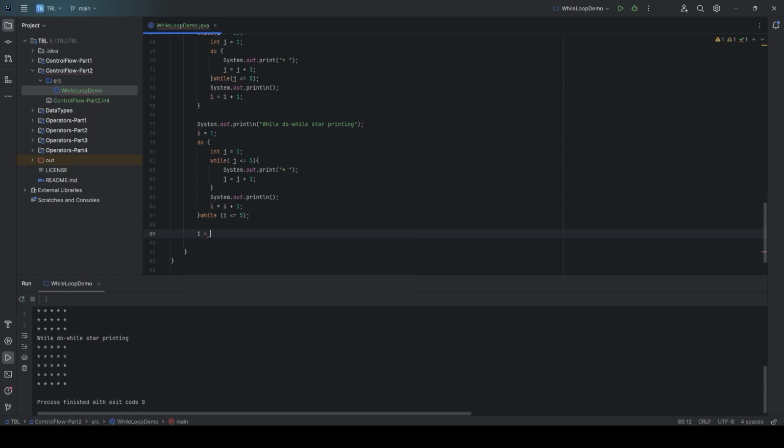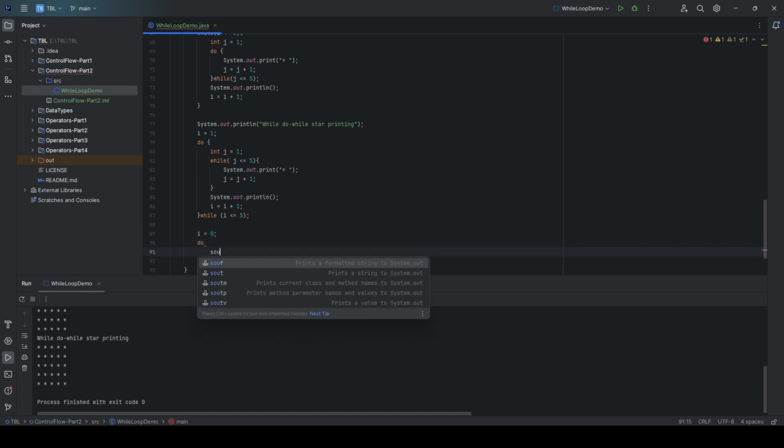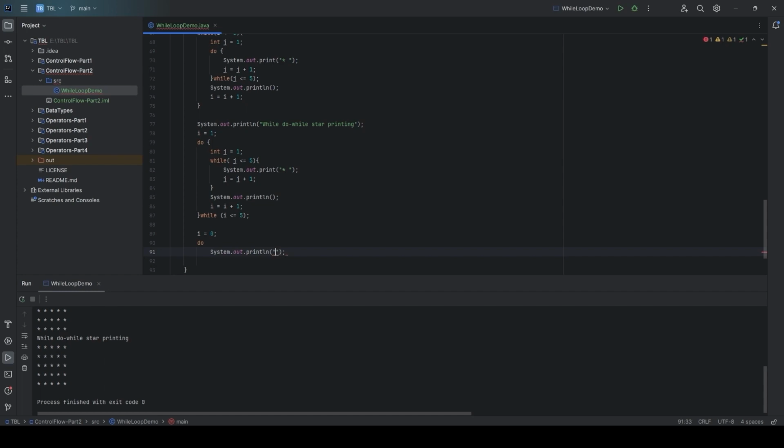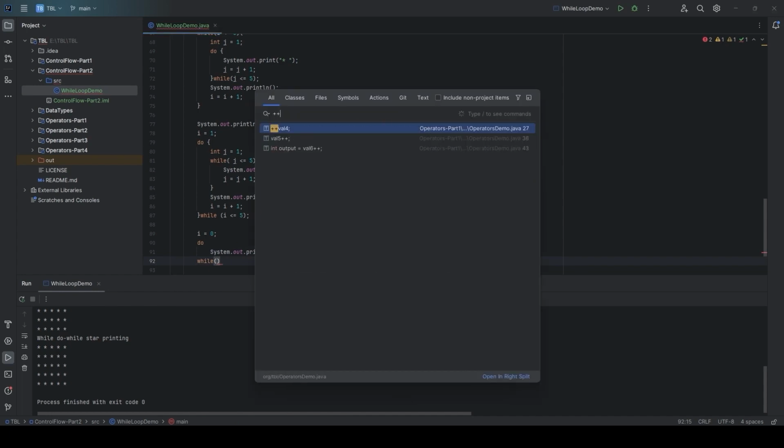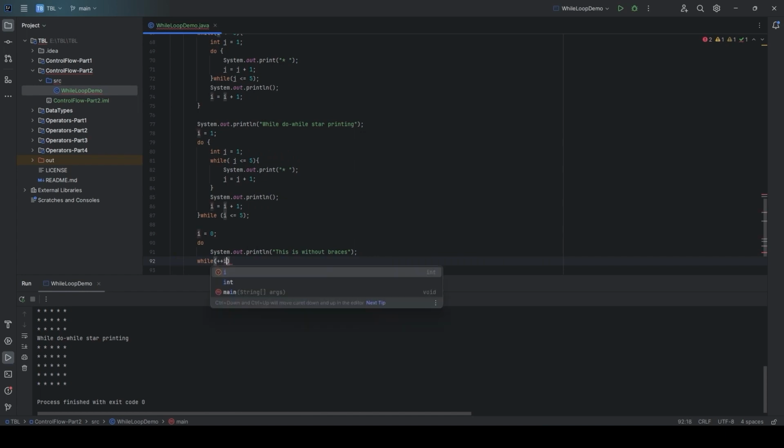So I again reinitialize i to 0 because it's already declared above. I write do, then my block of statement, which is just a single statement in this case. Then I will add the while condition and I add the prefix operator. I'll just explain what that operator does. And then I will end it. Now if I run this code, I will see this statement being printed twice.